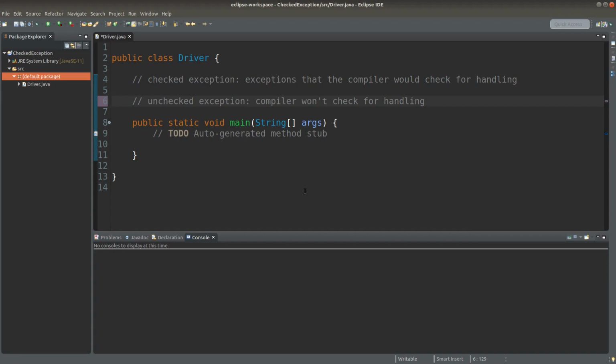When we talk about exceptions, there are essentially two types of exceptions. The first type is called checked exception, which means that the exceptions need to be checked by the compiler, and you have to make sure that you handle the exceptions if they are checked. And the other type of exception is called unchecked exception, which means that the compiler won't check those exceptions for handling.